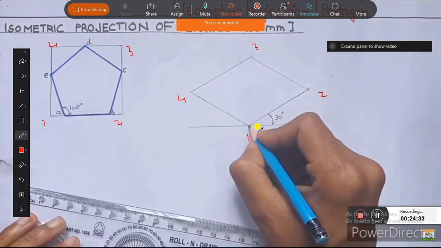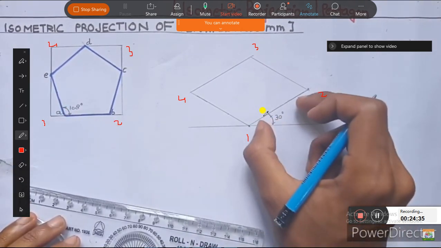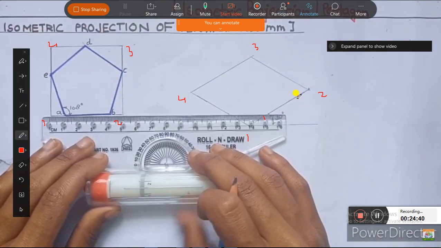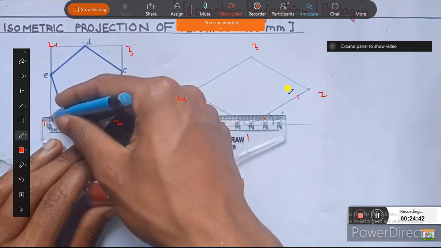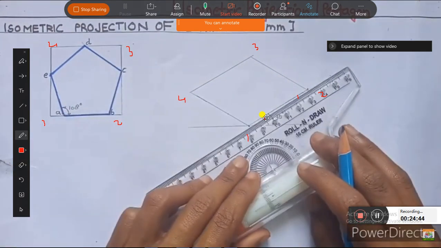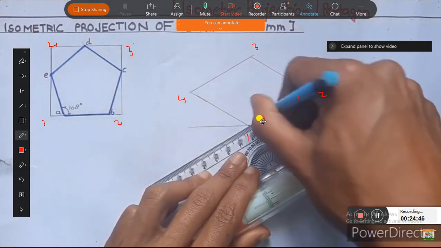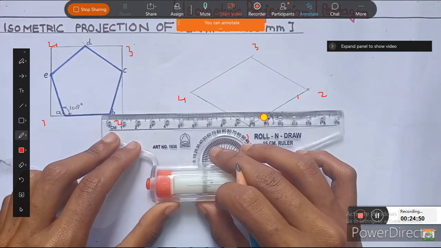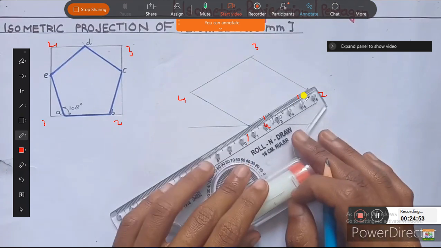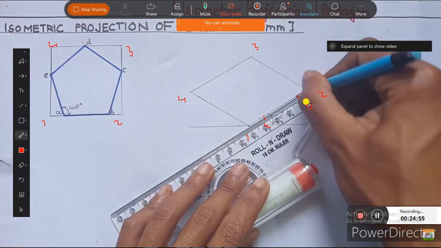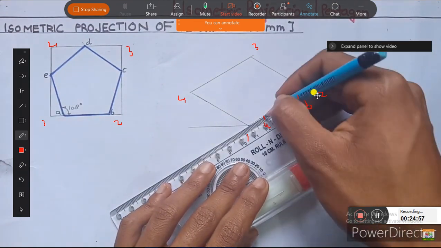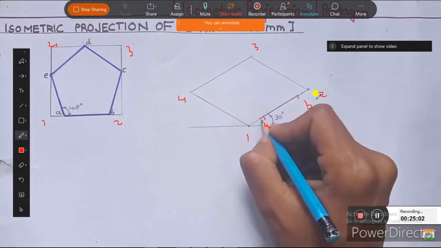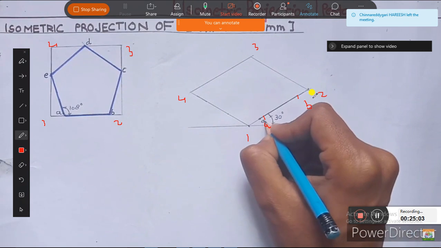From here you have to cut this. With the help of the compass or a scale, mark that and draw it. So that gives the A point. This is A, and this is B. Like this you have to mark them, and make A and B a thick visible line.